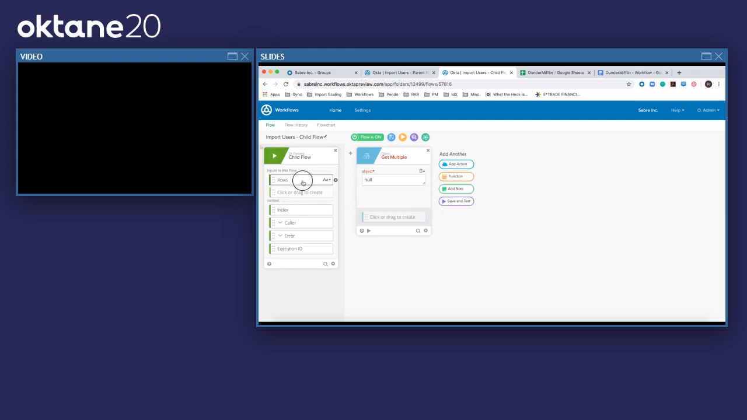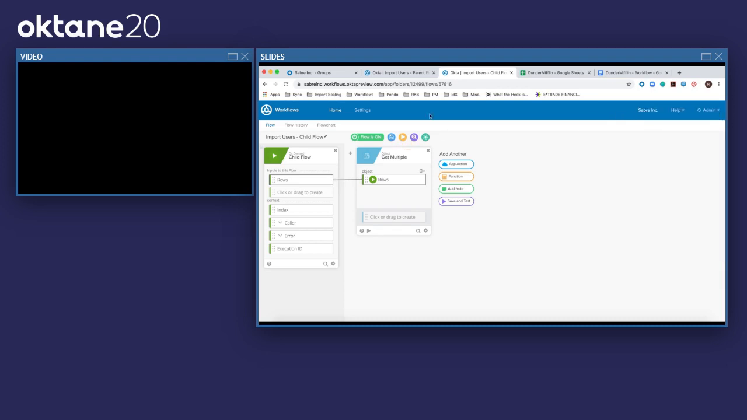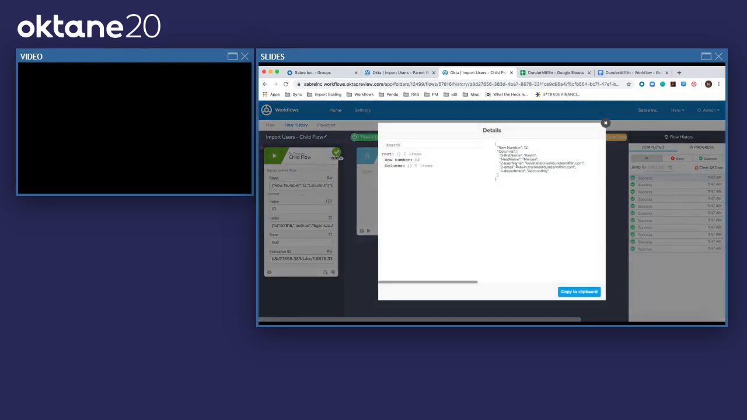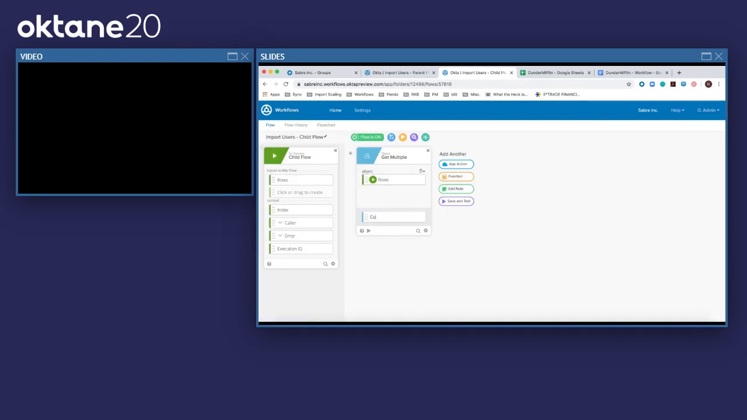In this case, I'll specify my input as the object passed to the child flow. And then I need to specify what values to grab. And this is a little bit tricky because I need to know the syntax. From the getMultiple help card, as well as seeing the format of the object that's passed in flow history, I can see that if I want to get the first name of the user, I would specify it as columns.0-first name, last name as columns.1-last name, and so on and so forth. So let's enter these in.